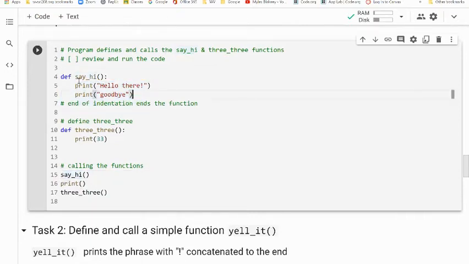So these 2 print statements go with this say hi. This one print statement that says print 33 goes with this function. And then these functions, these are not part of the function because they are not indented. So as soon as Python sees that it's not indented, it stops the function.